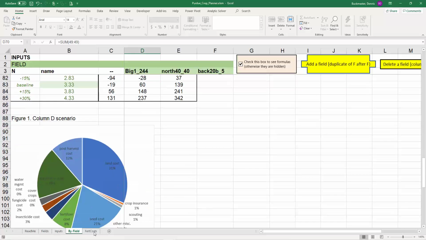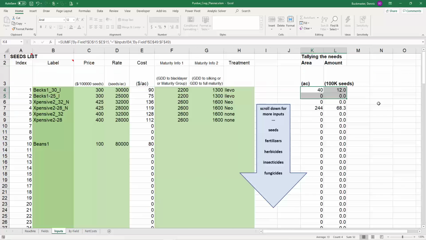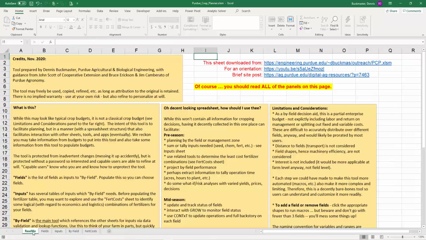And then the other key thing is that you get a tally of what my seed needs, my herbicide and fertilizer needs would be, automatically tallied. So again, there is a separate video on that one. There is a post here about that we can share. And then this tool is completely free. It is protected to keep you from making accidental changes, but for those of you suitably inclined and trained in Excel, feel free to customize it to your best ability.